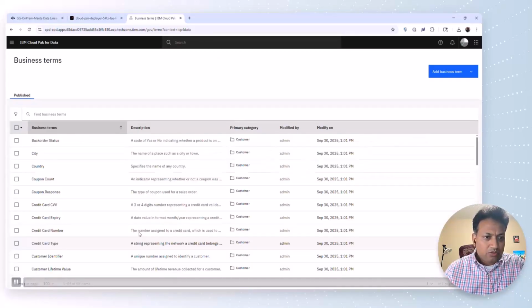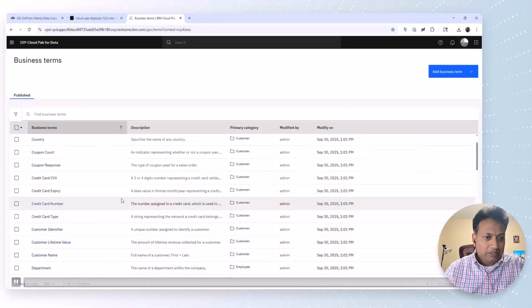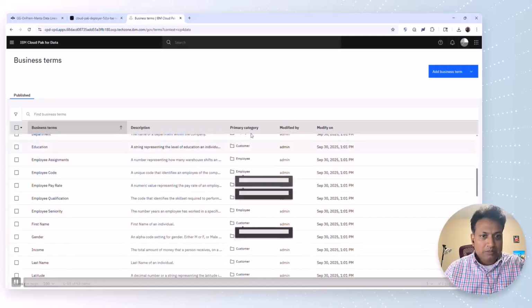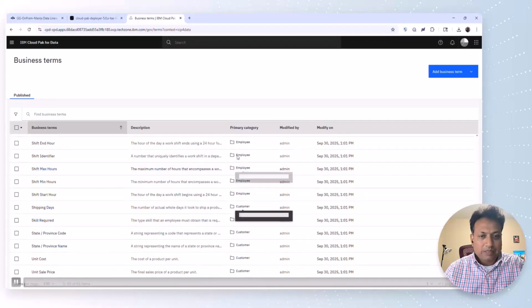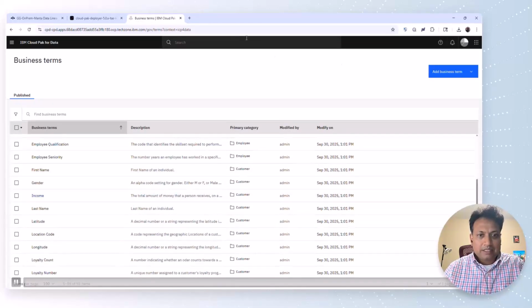Now click on the 200 pages so that you will list down all those business terms. You will see all the primary categories that are displayed for each and every business term.